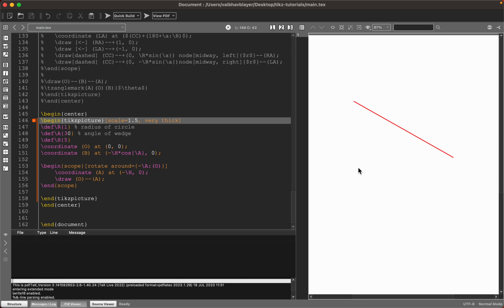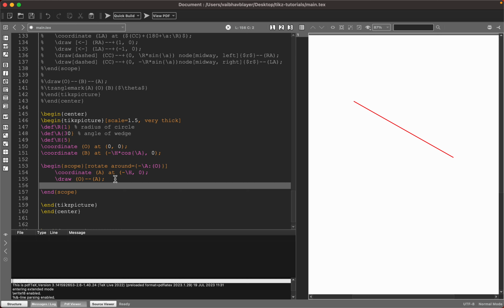Now we just defined the coordinate A as minus h comma 0. That means it should be on the h axis, but as you can see, it's rotated about this origin with the angle of 30 degrees. That's why it's joining the line and feels like it's the hypotenuse. And next we are going to draw a circle.